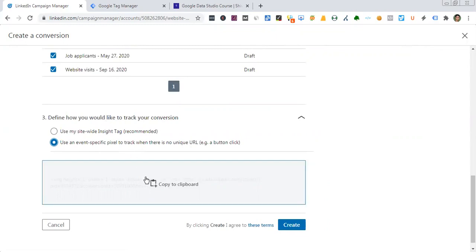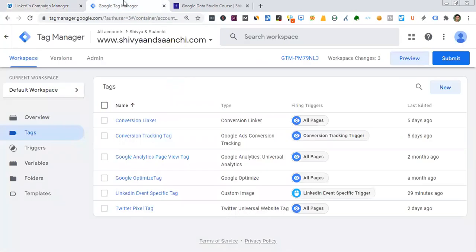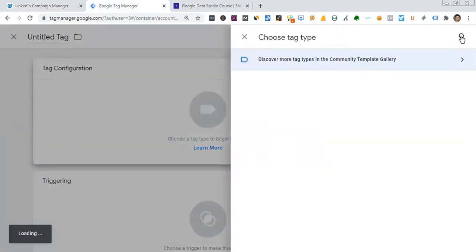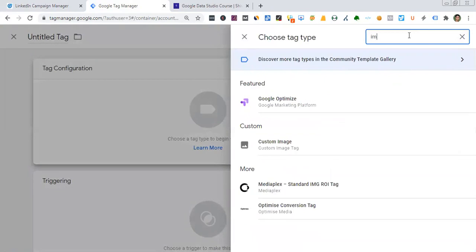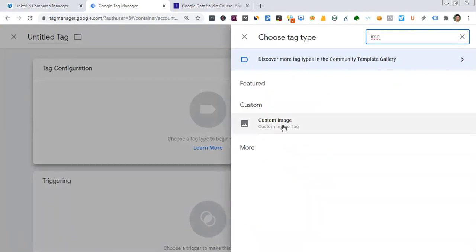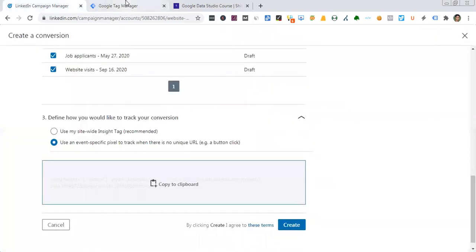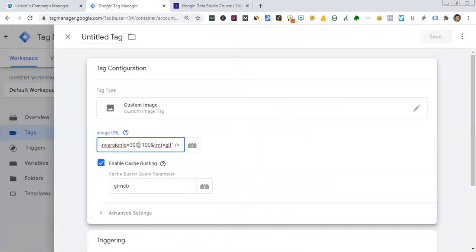But once you click on this, it doesn't give you the option to copy this part. So you need to copy the entire thing using the copy to clipboard option here, and head over to Google Tag Manager. Now I've already installed the LinkedIn event specific tag here, but I'll show you how it is done. You click on new here, click on tag configuration, and click on this custom image here. Then enter what we have copied through the clipboard. Since you only need the HTTPS part, let's remove the other part here.